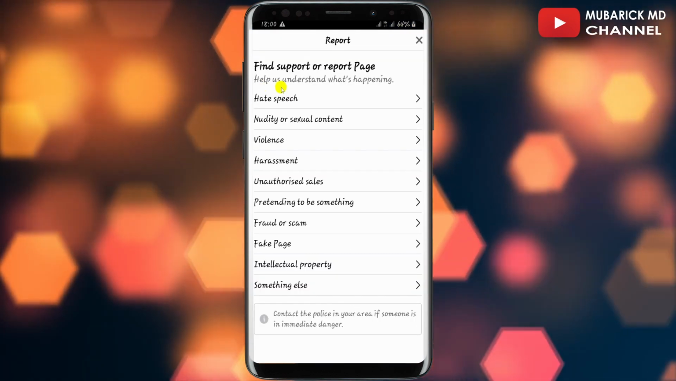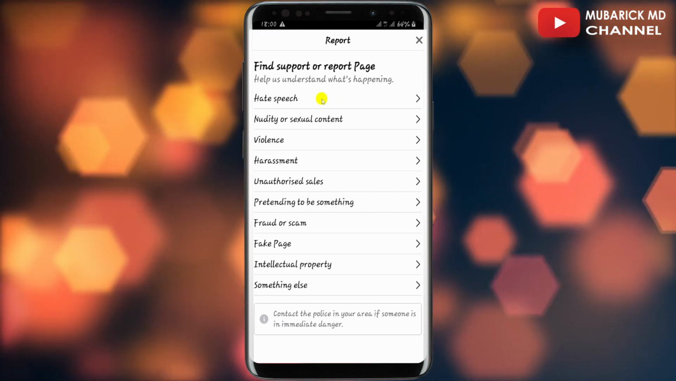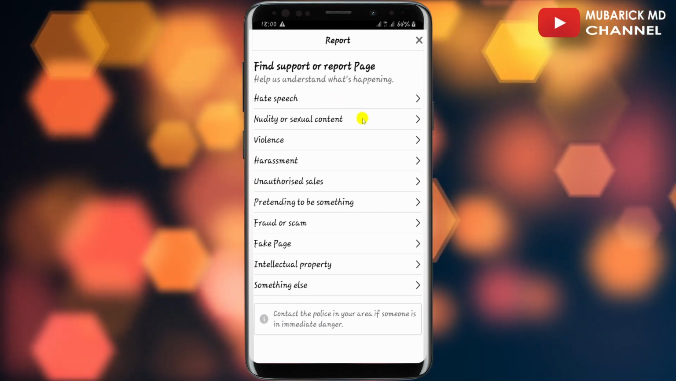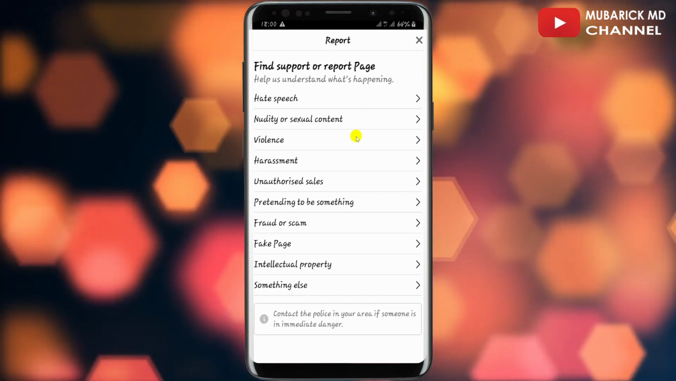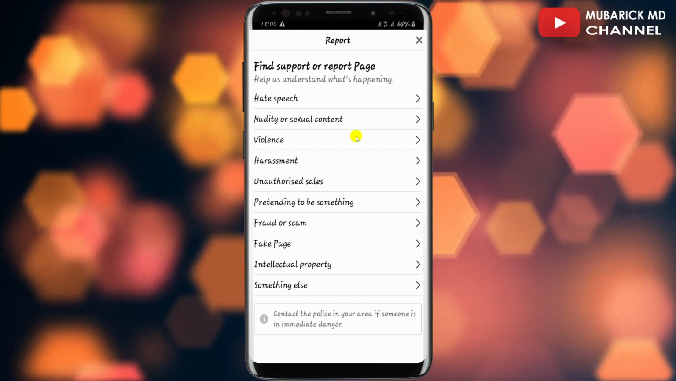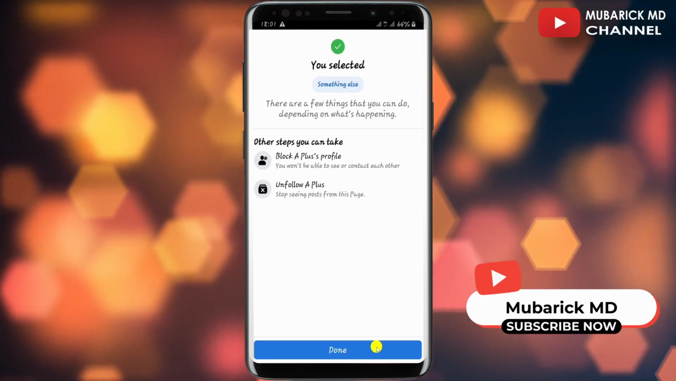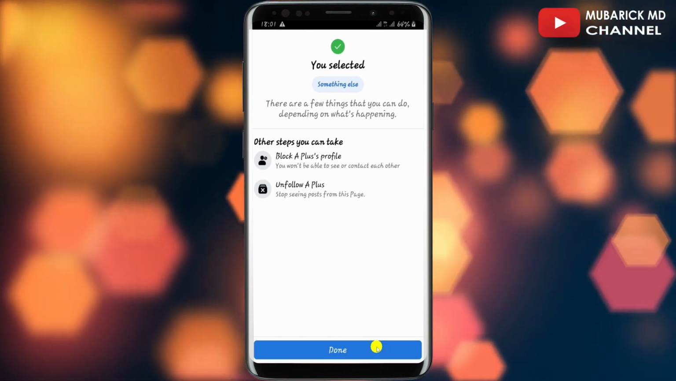So Facebook has prompted you that you should help them understand what is happening, whether that person is exhibiting hate speech or the person is uploading nudity or sexual content or for any other reasons. So whichever option best suits you, you proceed to select it. So let me just tap on something else, after which you should proceed to tap on done. And congratulations, you have successfully reported this account on Facebook.